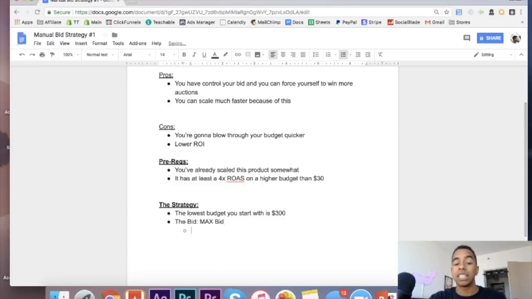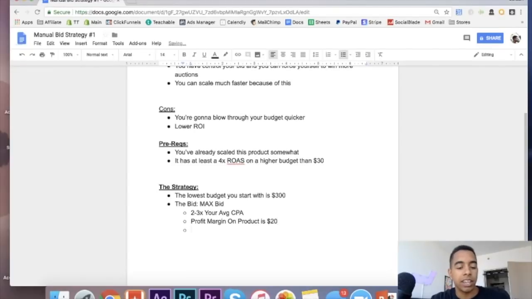So for the exact number for the bid, you want to go 2 to 3 times your CPA, or we'll put average CPA. Basically what I mean by CPA is your cost per acquisition. So let's say you're selling a product and the profit margin on the product is $20. In this case, you would want to set your max bid at anywhere from $40 to $50, to even, I wouldn't push it so far to $60.